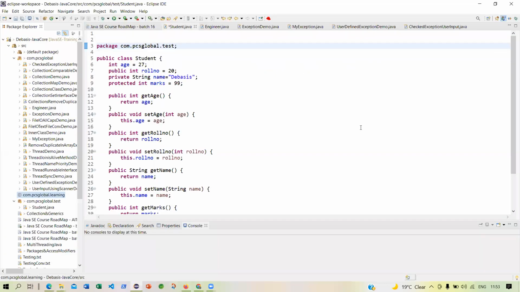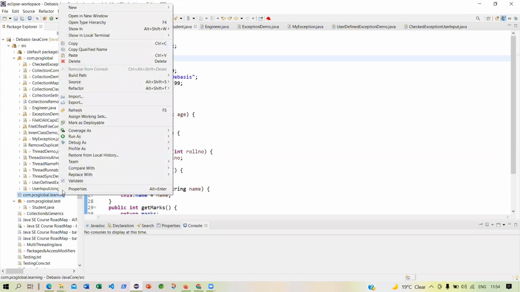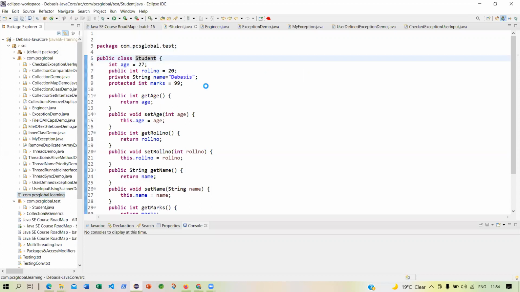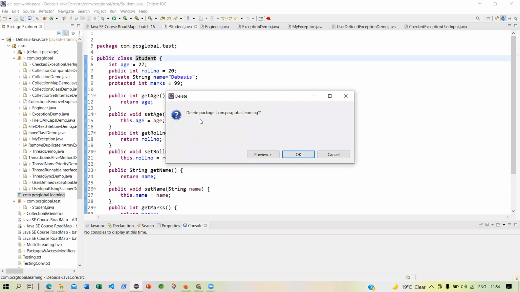Similarly, the package I have just created for your learning, I will remove this. How to remove this? I will say delete. I am deleting the package that I have created. Just before deleting, you should always recheck whether you are deleting the correct thing. Otherwise, you may delete something else.